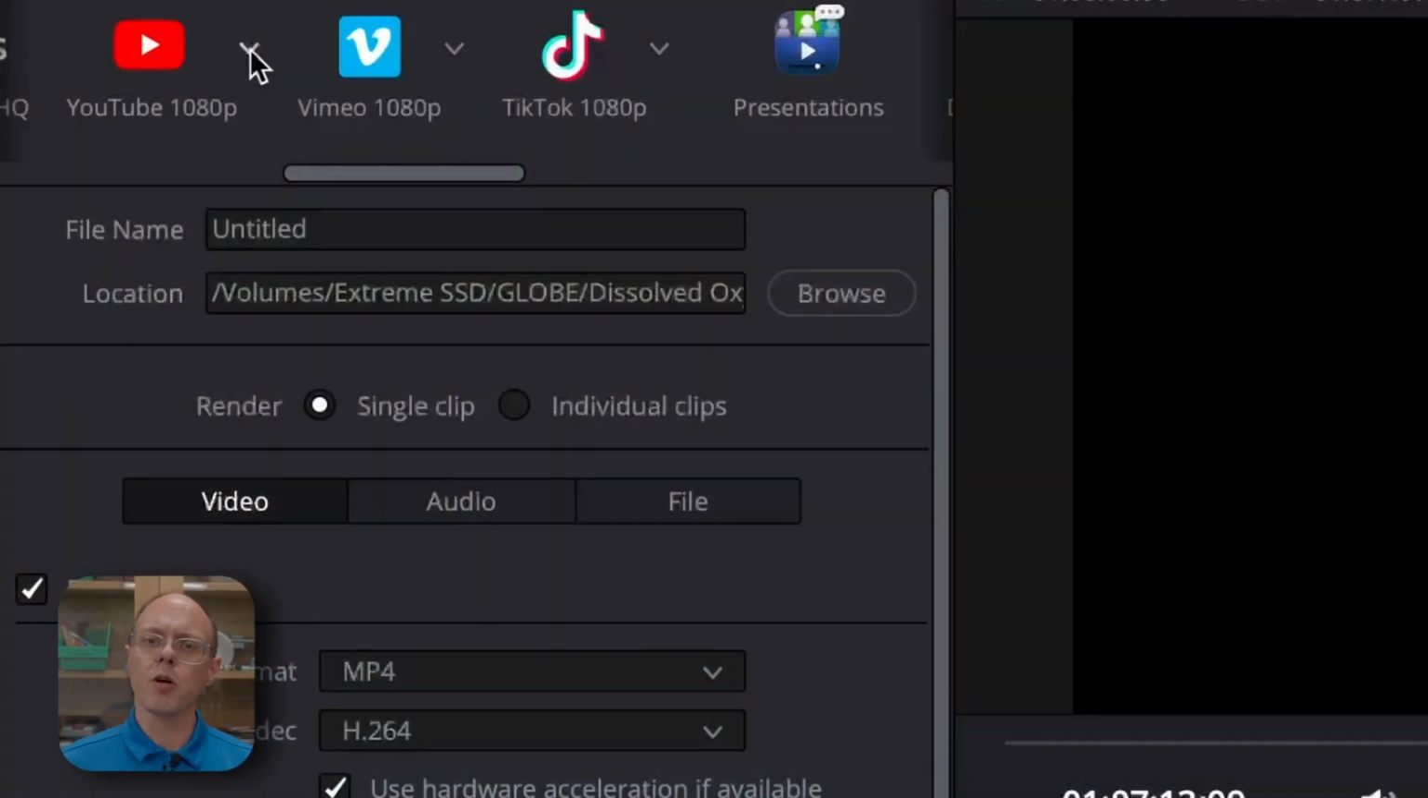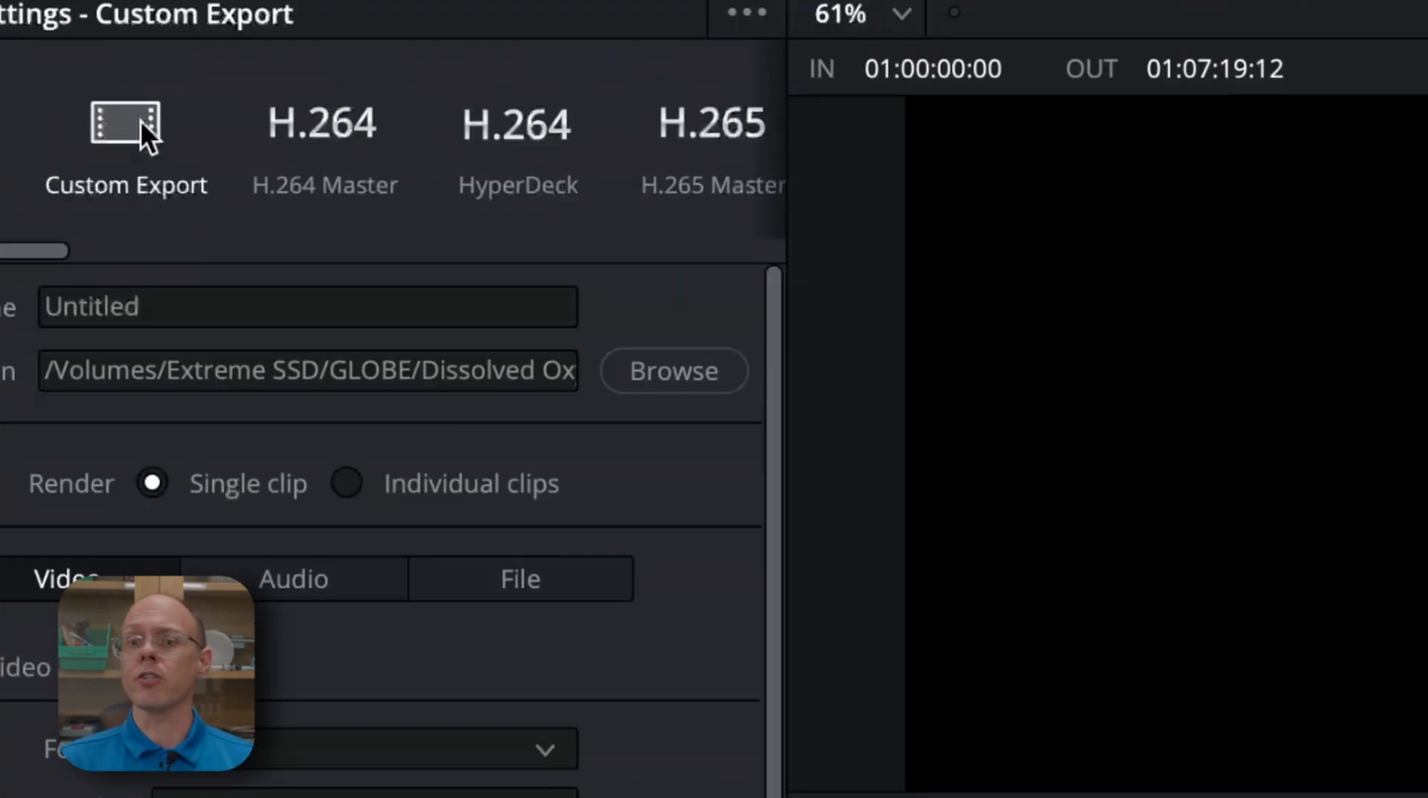Now that you picked your platform, each platform is going to have its own criteria for uploading videos. Now your editing software might already have presets built in for specific social media platforms, or you can create your own preset for your platform of choice if you need to.